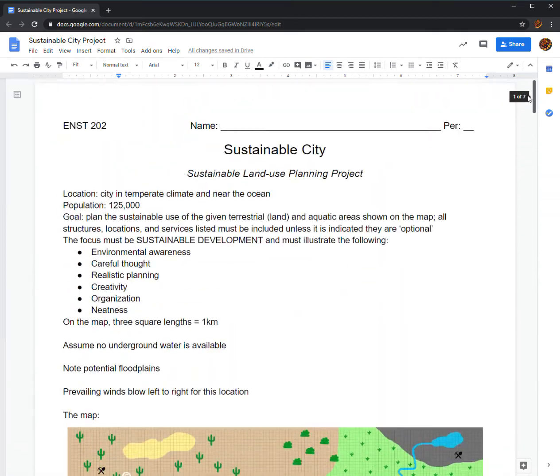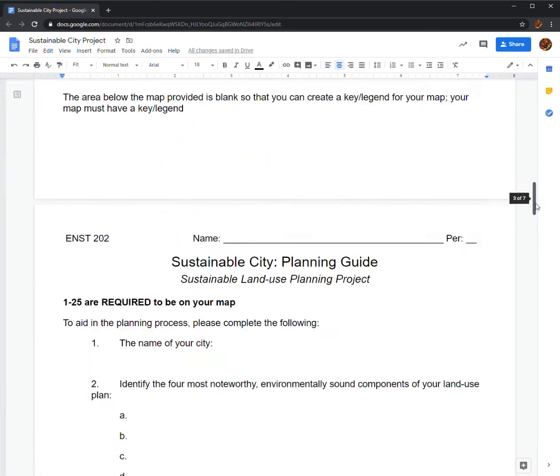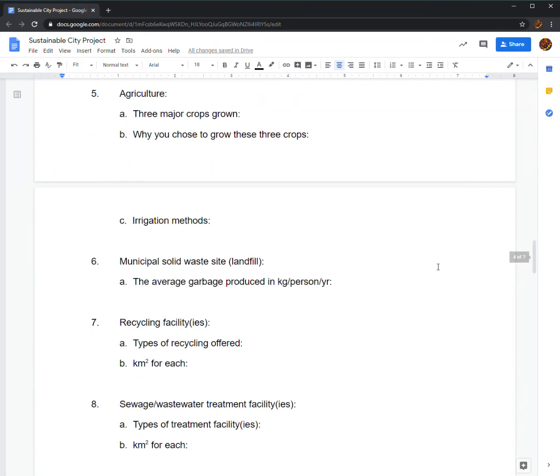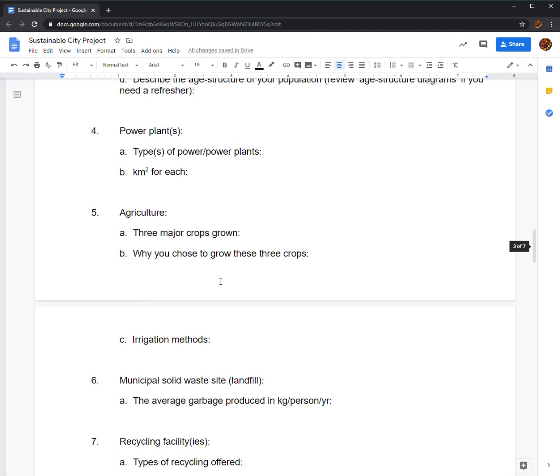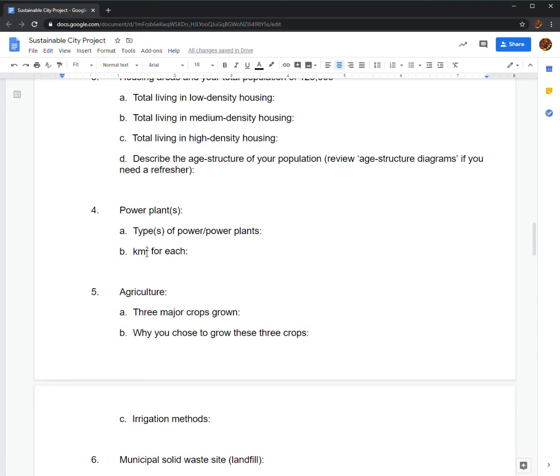In case you missed it, population is 125,000. It's a little bigger than Yakima. So you might want to look that up. Like, okay, well, for a city of 100,000, how many square kilometers of solar arrays do I need? And then multiply that by 1.25 because it's 25% more than 100,000, and you get a ballpark of how much you would need for that.